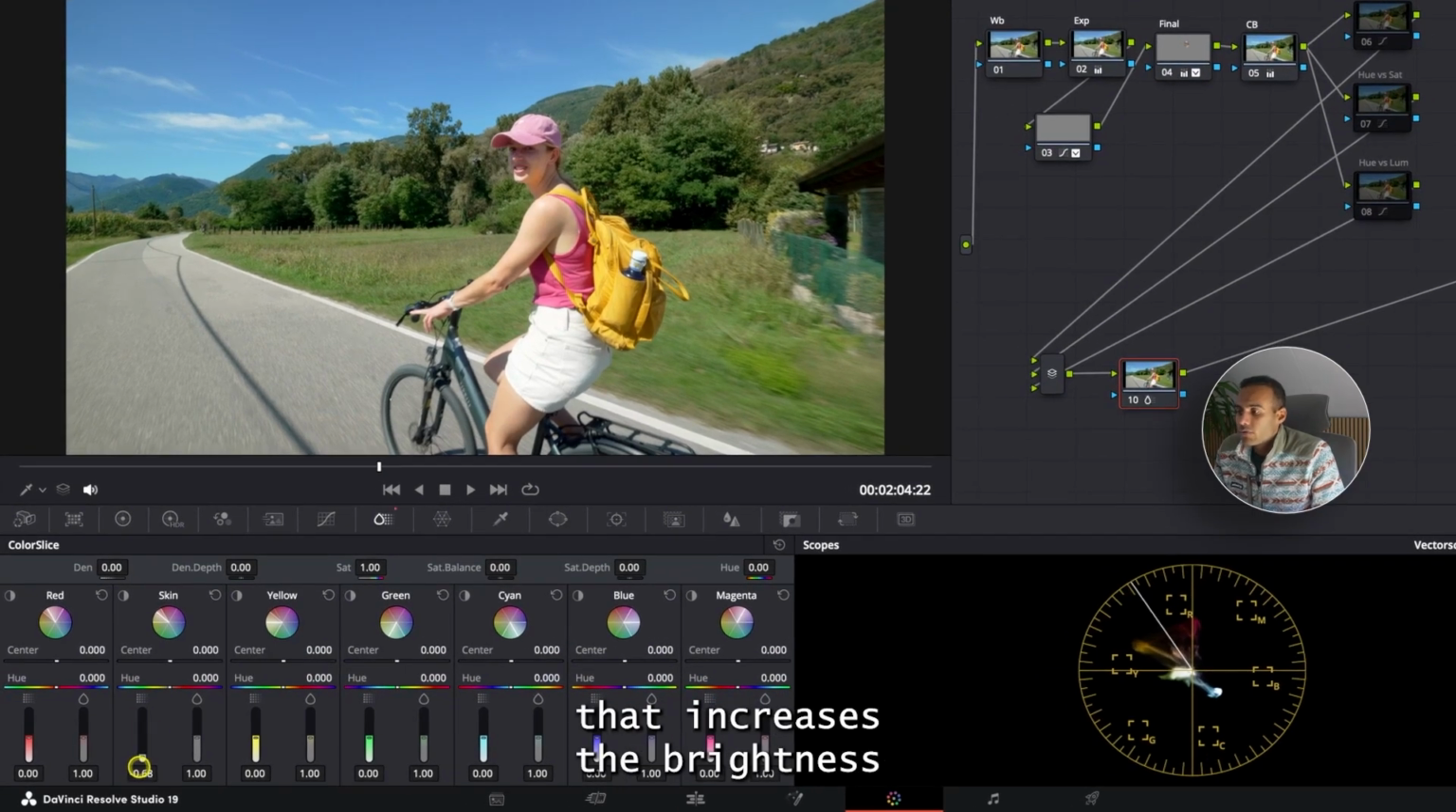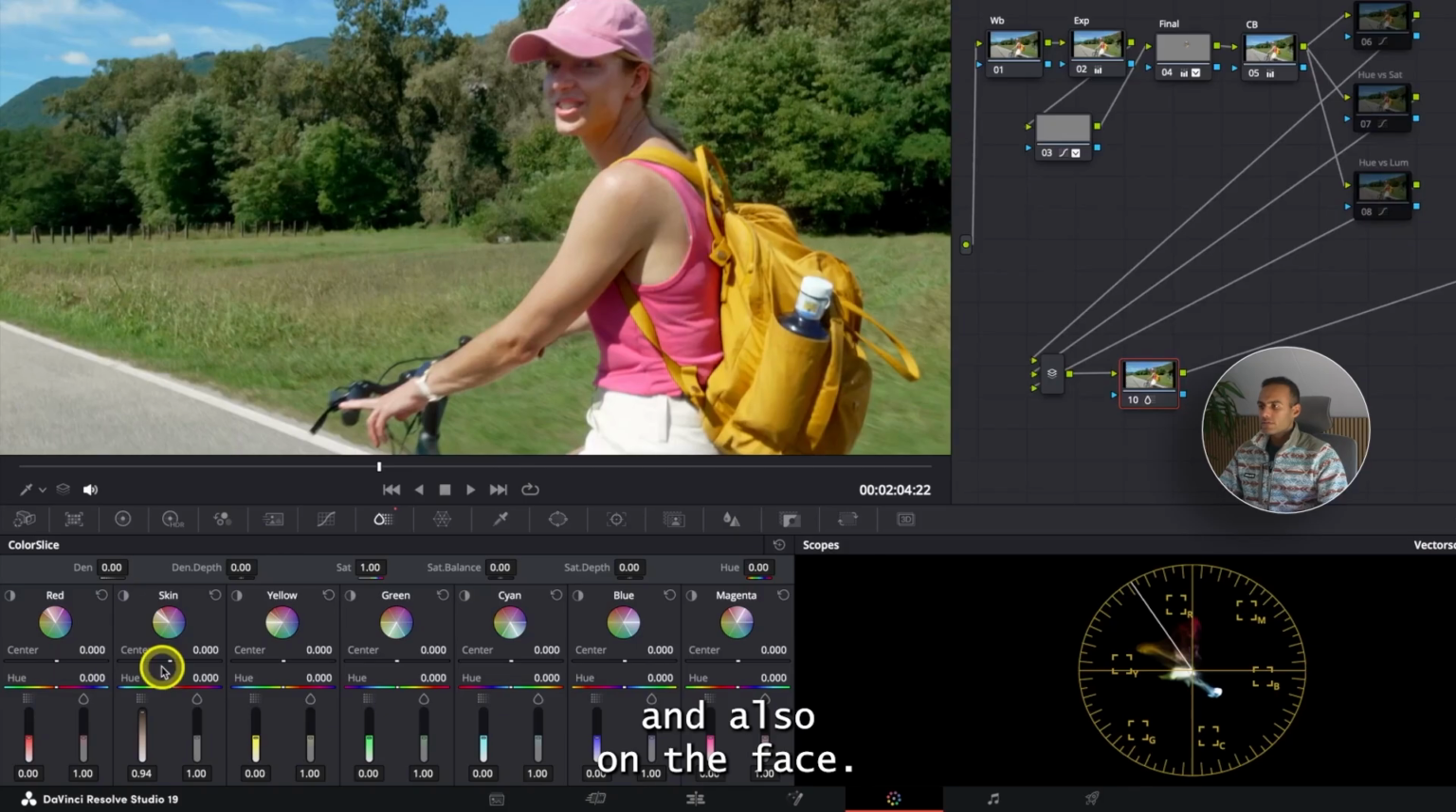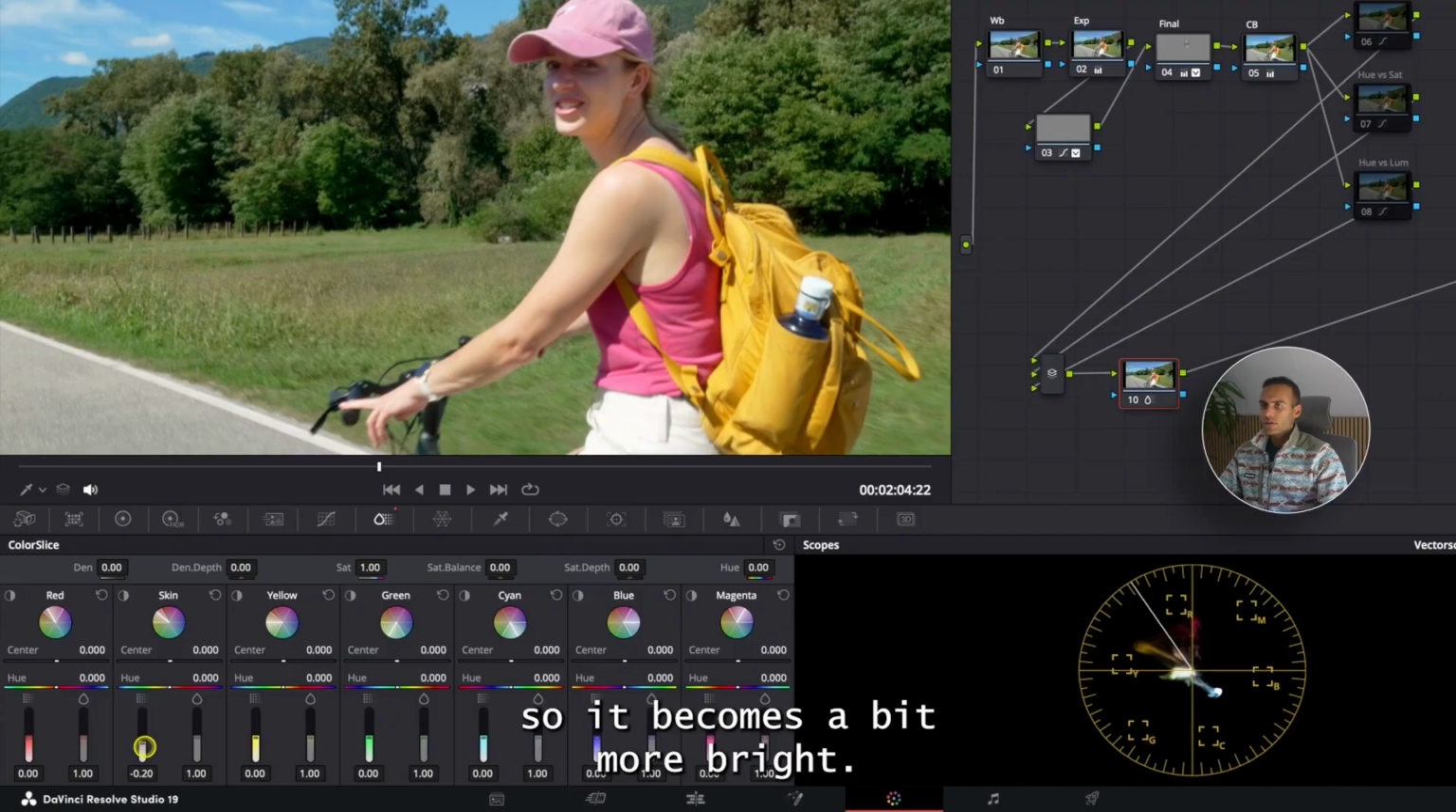and if you reduce it down, that increases the brightness. But if you go up, then it makes the skin a bit more dull. You can see on the arms and also on the face it looks a bit weird. So if I just go down, down, down and reduce the density, it becomes a bit more bright. So let's go before and after.